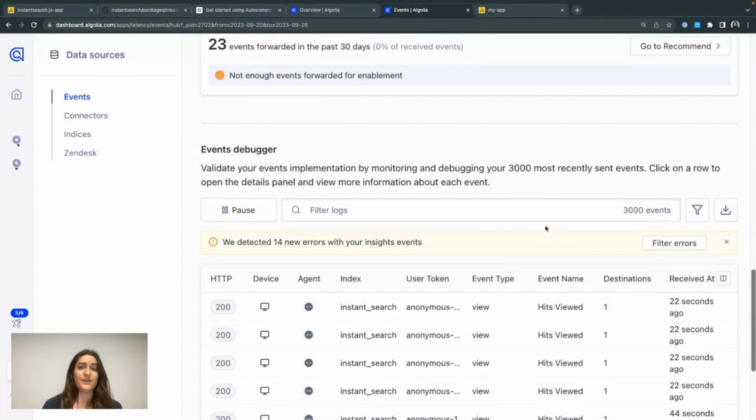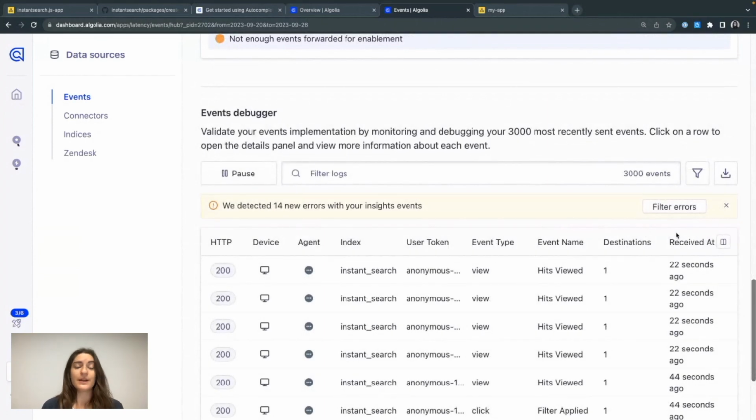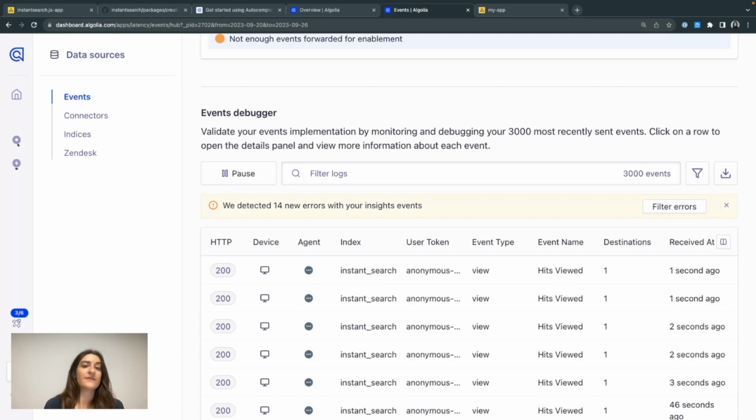But I think the real power lies in the events debugger. This feature allows you to validate each event, whether it's a view, click, or refinement. The debugger ensures that every event is captured correctly with the right parameters and in the right context. Look, here's some we just sent through. It's like having a quality assurance system just for your events. Now, by regularly checking this hub, you can proactively identify any discrepancies or issues, ensuring that your events are not only being sent, but are also providing accurate, actionable data. This validation process is crucial as it ensures that the feedback loop between user actions and search results remains robust and reliable.